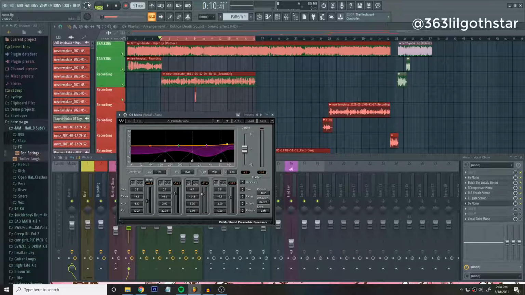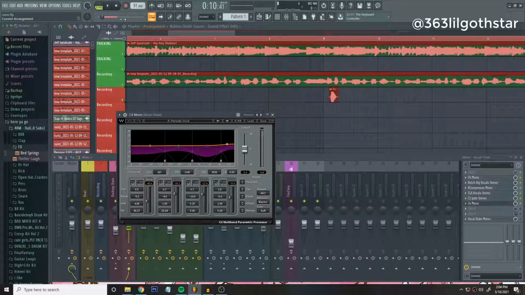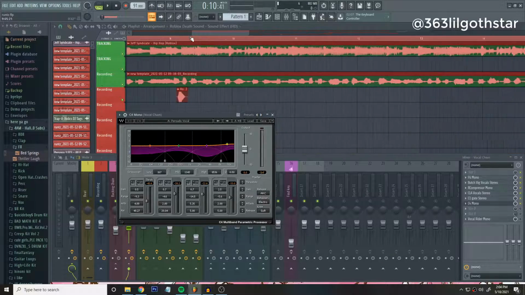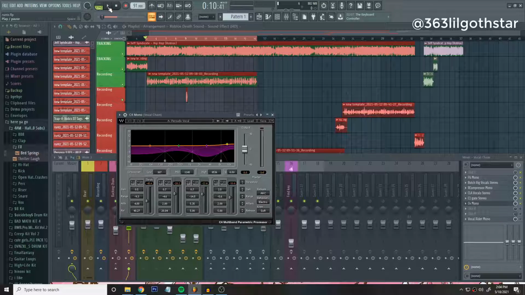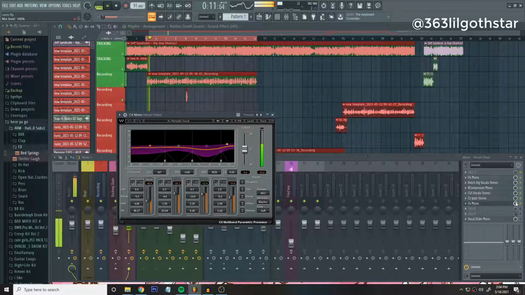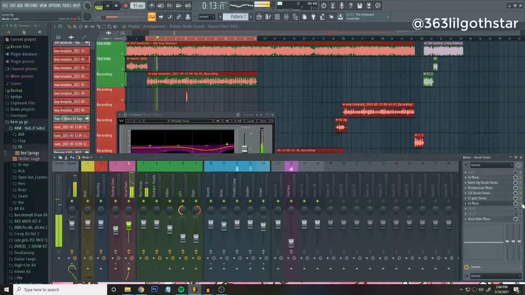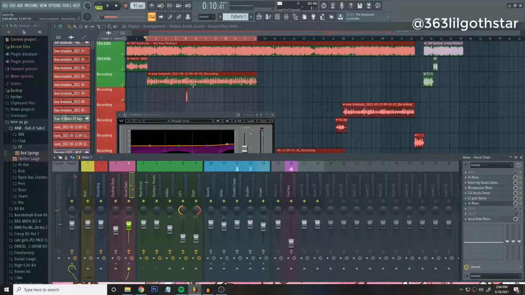But C4 mono, this is a multi-band compressor. It makes your voice sound more alive, it gives it more liveliness. Alright, and you might be thinking, oh, this doesn't sound good, but just wait a bit.